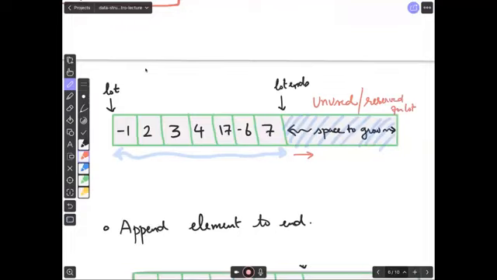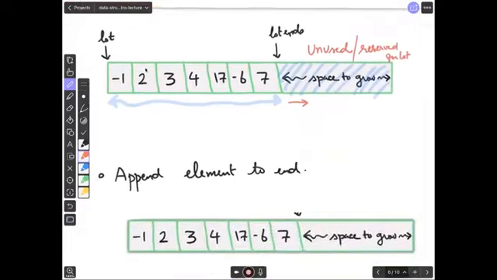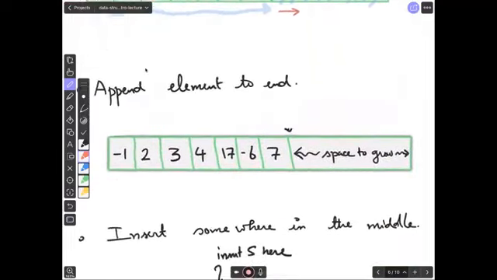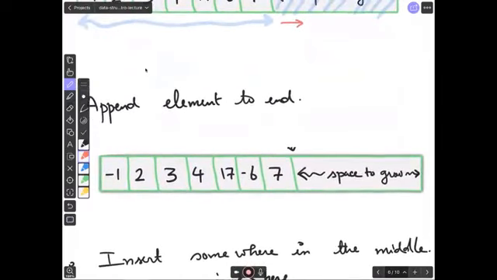So this is how a dynamic array data structure would be implemented, right? So what do you do when you want to append an element to the end? Well, very simple. Suppose you have some space to grow, and let's talk about what happens if you don't have space to grow, but let's talk about when you have space to grow. And I wanted to append the element 8 to the end. The answer is very simple.